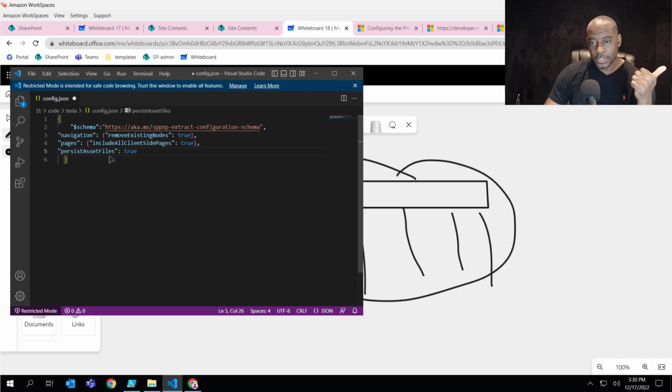So I think navigation was our big issue. Pages was a big issue because they never came over. And site assets was a big issue because it never came over. Now, the one thing we did skip are the lists, right? So here we're going to bring in the list.